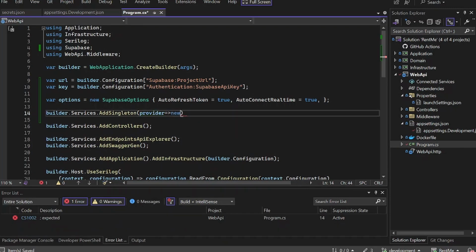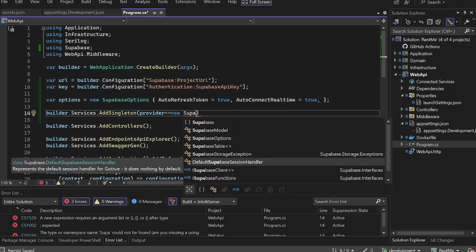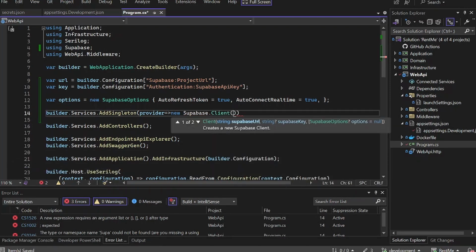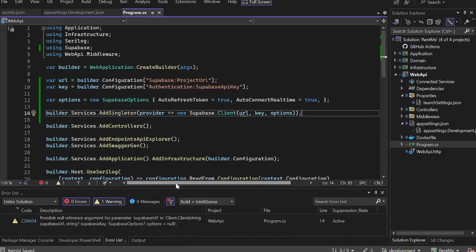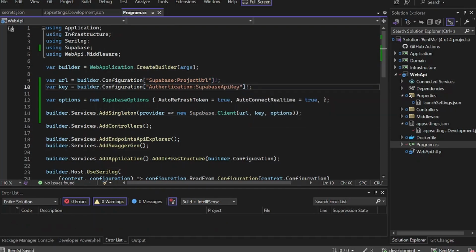That will do this new Supabase client. Inside here we pass the URL, we pass the key, we pass the options. Possible reference, we'll use this like that. So we have registered our Supabase. Now let's continue.